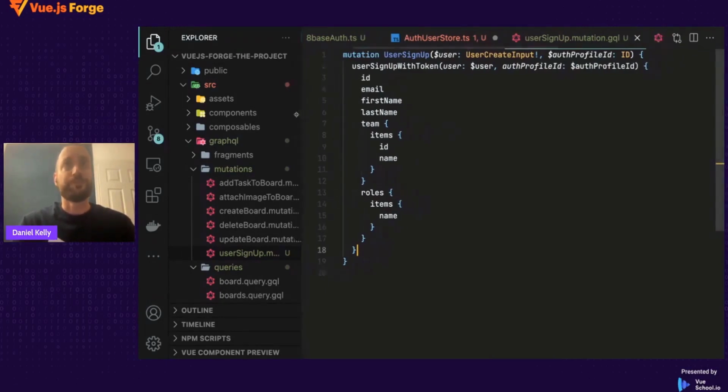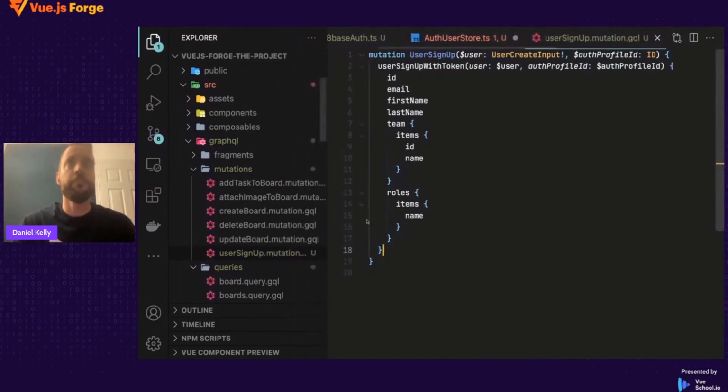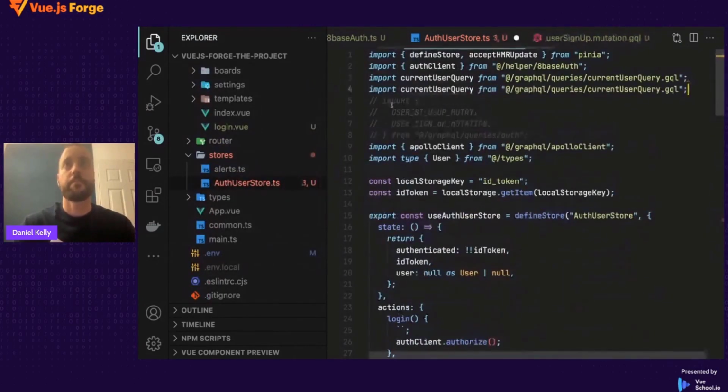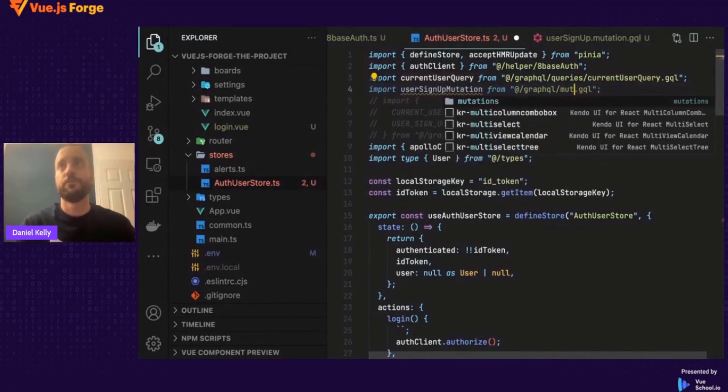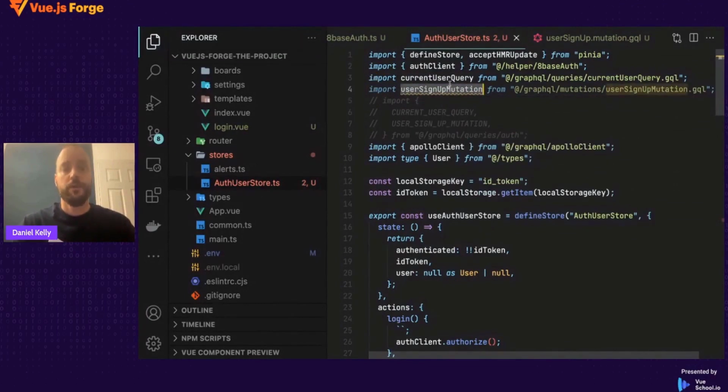All right. So here is my user sign up mutation. Let me name that the same, user sign up, and matches this here. I like that. And then we'll import it over here. And this is now going to be under mutations/user sign up mutation. Awesome.